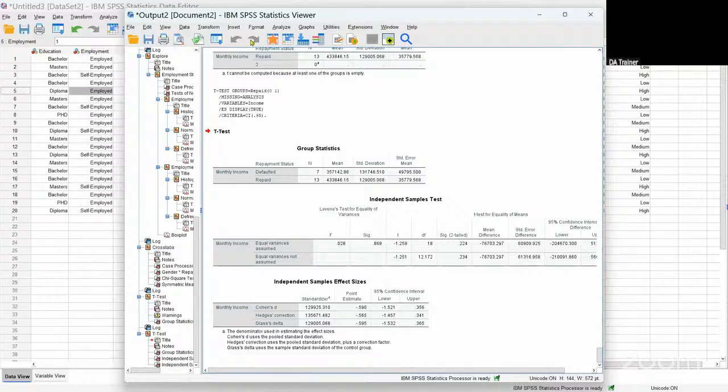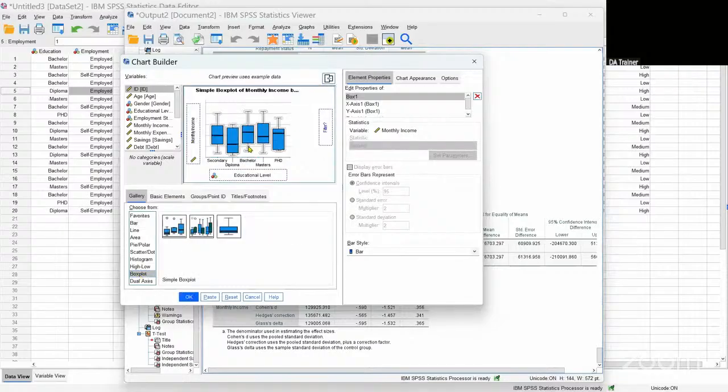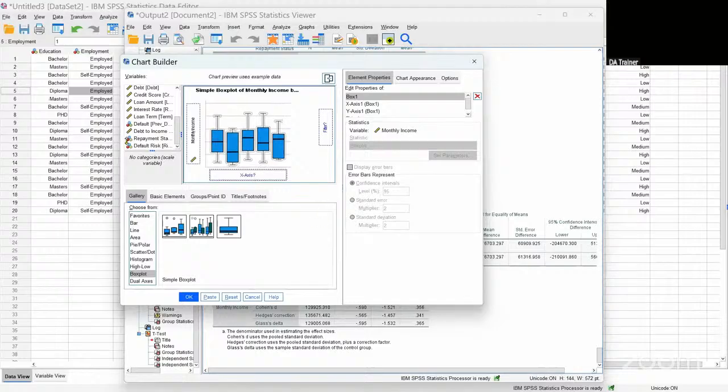Now let's just project this in a graph. Let's pick box plot. In the box plot, we'll pick the monthly income, and then we'll pick repayment status, and then we'll click on OK.